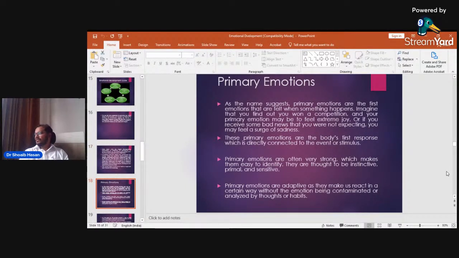We will now discuss primary emotions. So, what are primary emotions? As the name suggests, primary emotions are the first emotions that are felt when something happens. Imagine that you find out you won a competition, and your primary emotion may be to feel extreme joy. Or if you receive some bad news that you were not expecting, you may feel a surge of sadness.